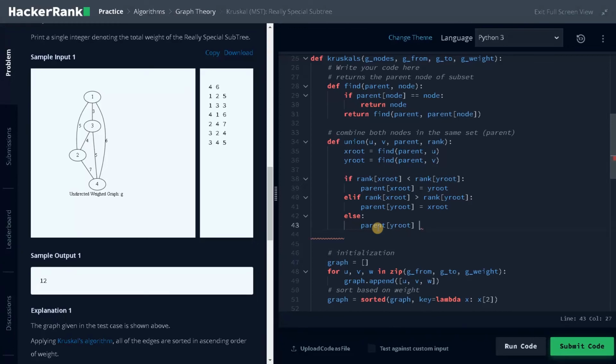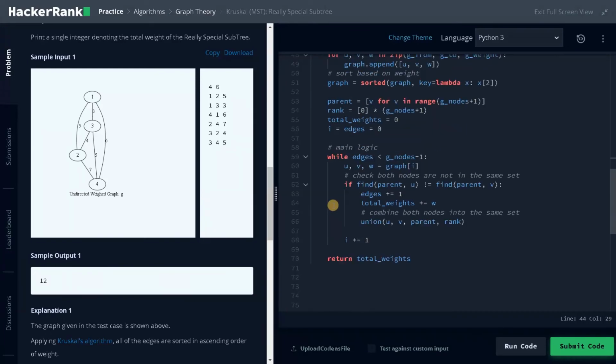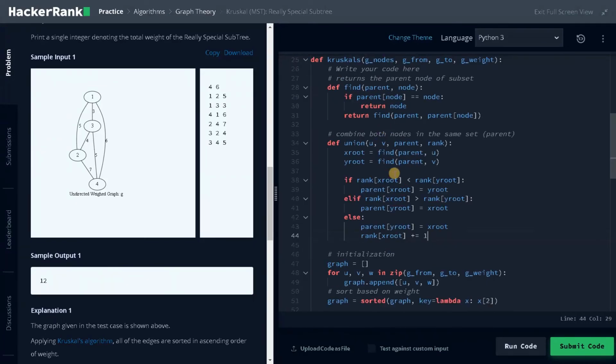Now here I'm going to say parent of y root equals x root, and rank of x root plus equals 1, because it is adding one more node to the set, right? That's why we are incrementing the rank of x root here, and that is it. So if you do this operation, the two nodes will be merged together. Now this is done, and that's pretty much the whole logic.